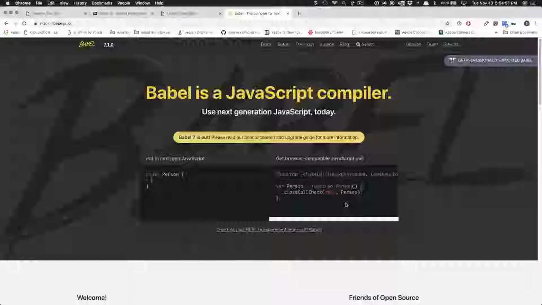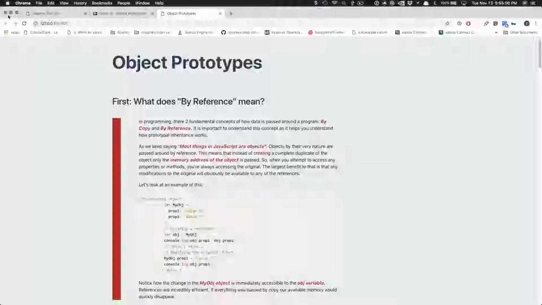Does anybody know where the word Babel comes from? Tower of Babel. Yeah, the Tower of Babel. Anybody know where Babel comes from if you think about fiction? Hitchhiker's Guide to the Galaxy, the Babel fish. Yeah. All right, so that's that.